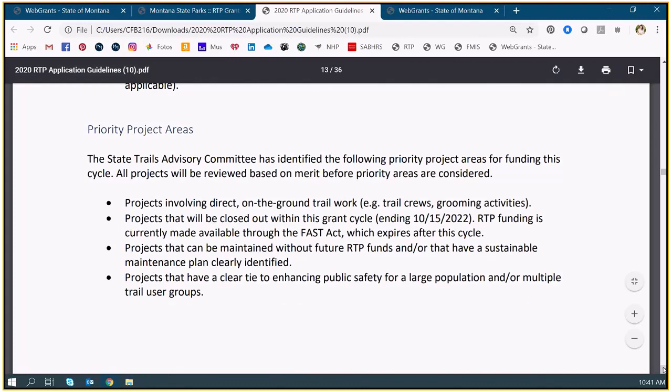We had also made mention of the fact that we want projects that will be closed out by the end of the 2020 grant cycle, just because we're not sure of our future funding. So if you're doing a multi-stage project that starts this year and goes into future years, you better at least explain where you're going to get your funding in future years if RTP isn't available. So we know we're not funding a portion of a project that won't ever see completion.